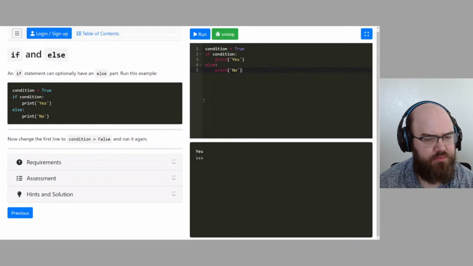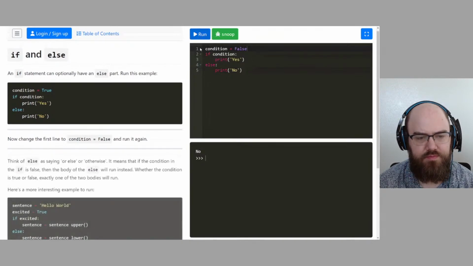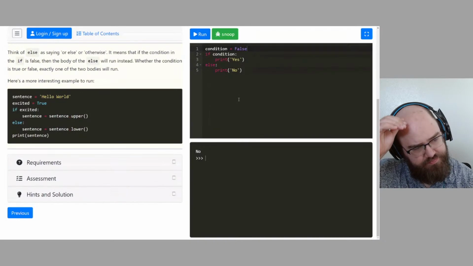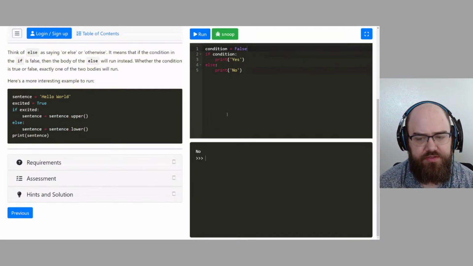Okay. We did that. Now it says change the first line to condition equals False, then run it again. Okay. It's not gonna do that, and then it's gonna say no. Correct. Exactly. That's how it works. So once you understand if, else is just the opposite.